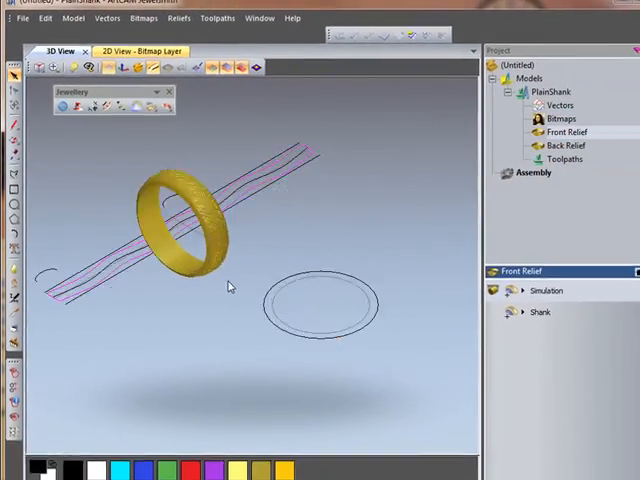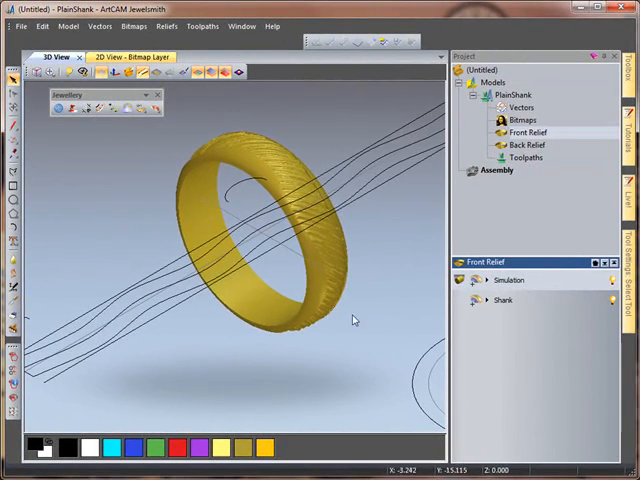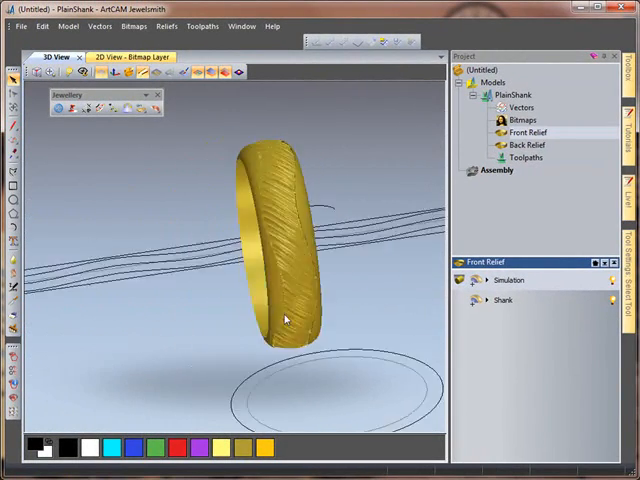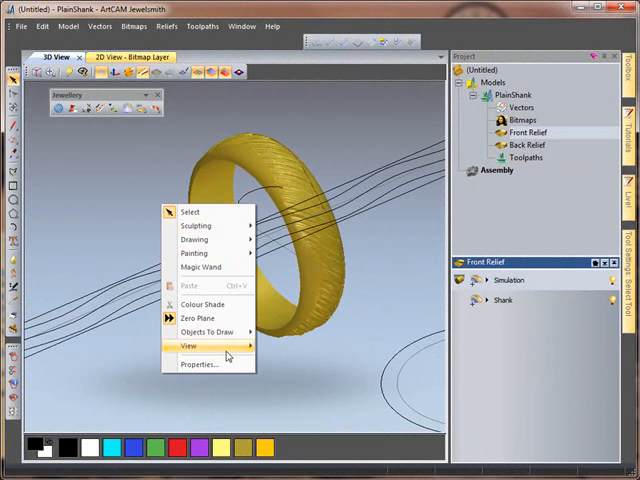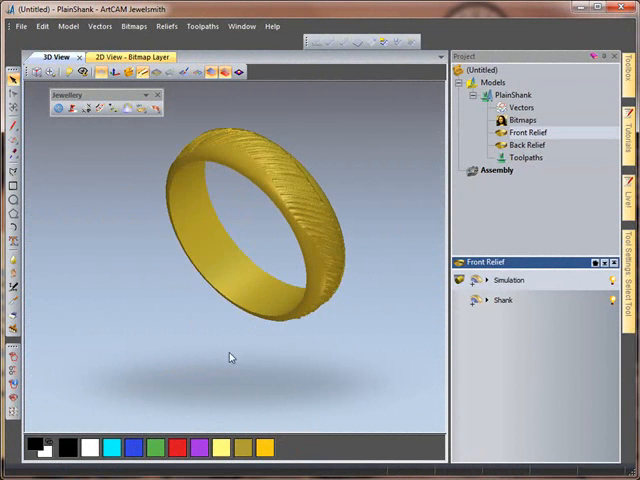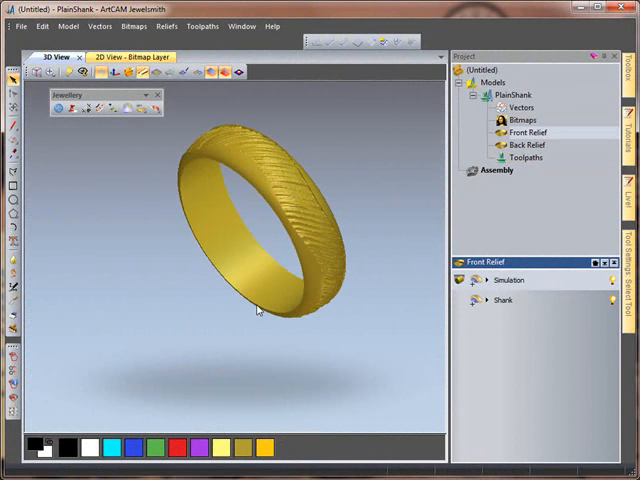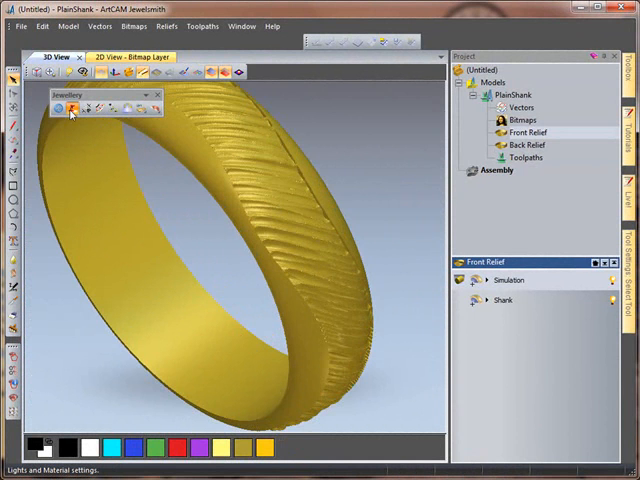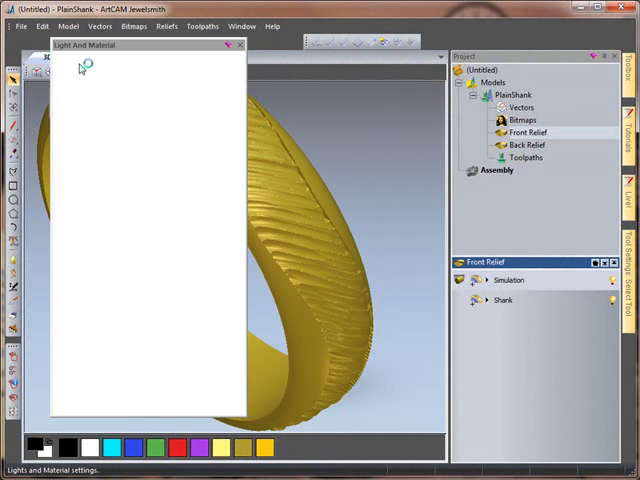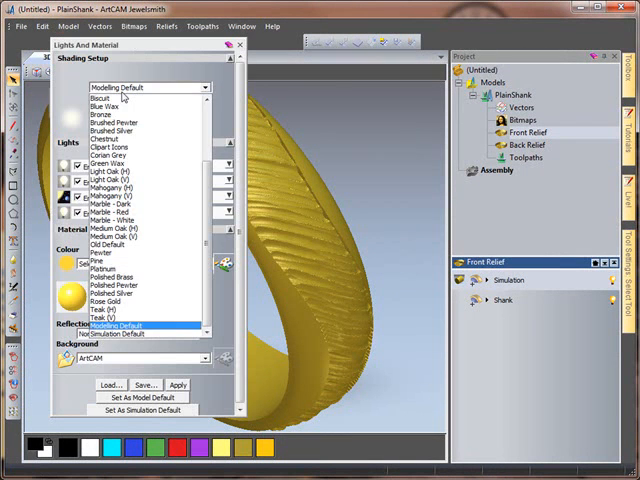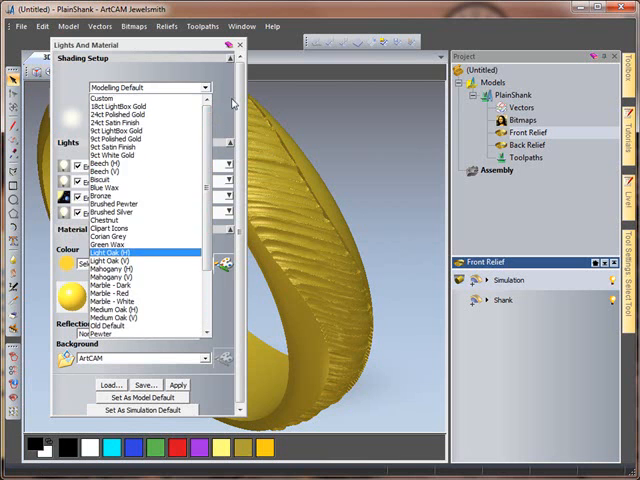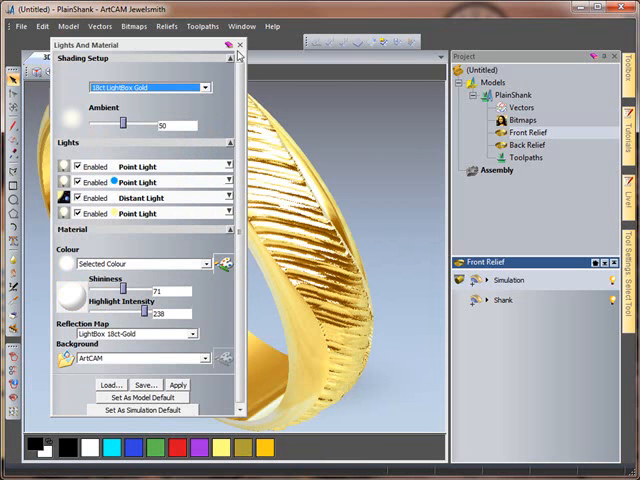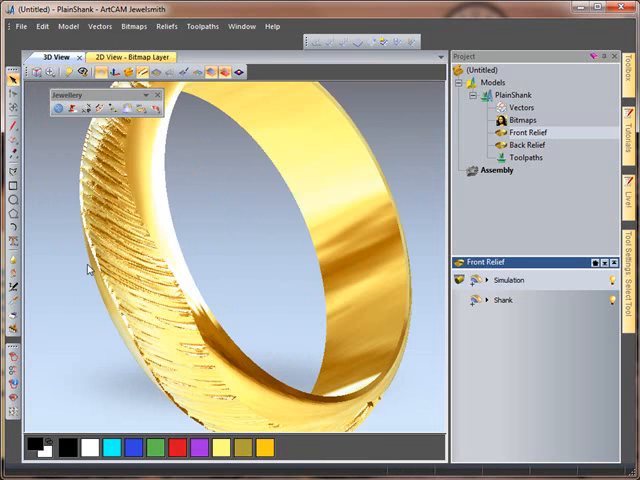Just turning on my back relief for now, so we can see what my ring looks like completed, and turn off my vectors. So there we have what I want my shank to look like. I'm going to see what it looks like out of a material. So I'm going to turn on my lighter material and switch this over to gold. So we have my nice finished shank.